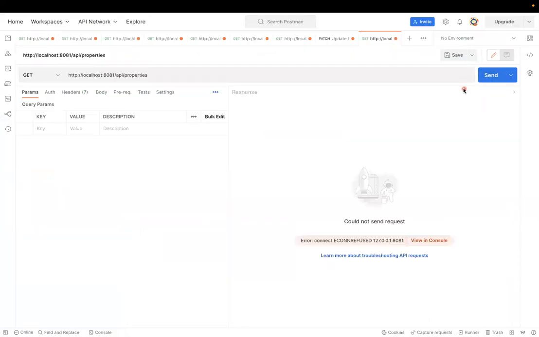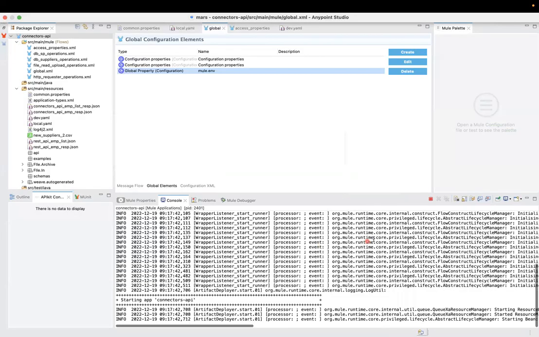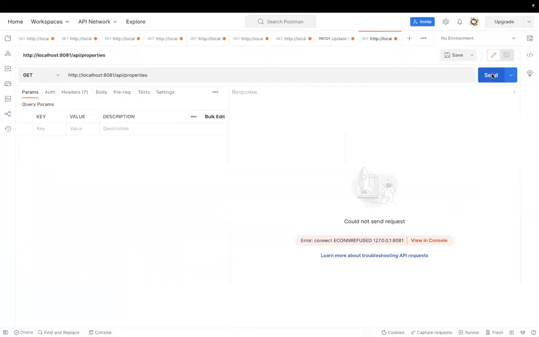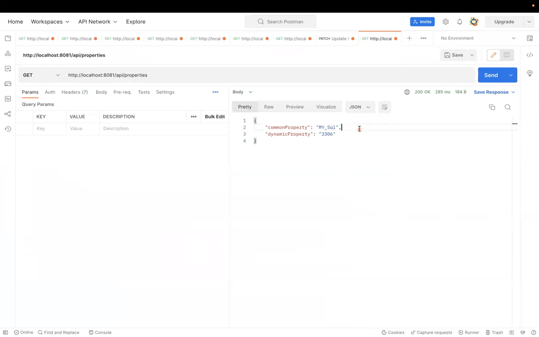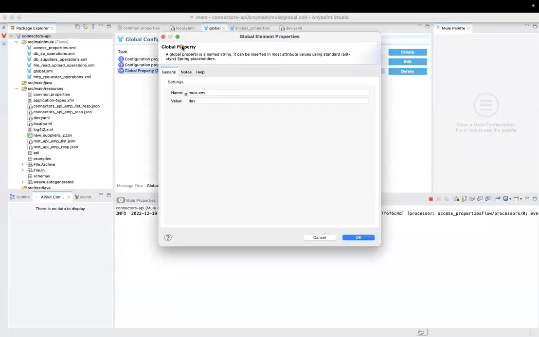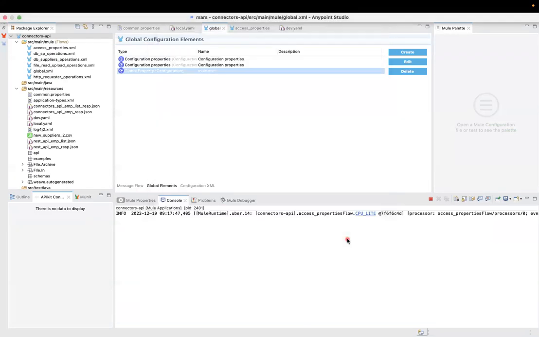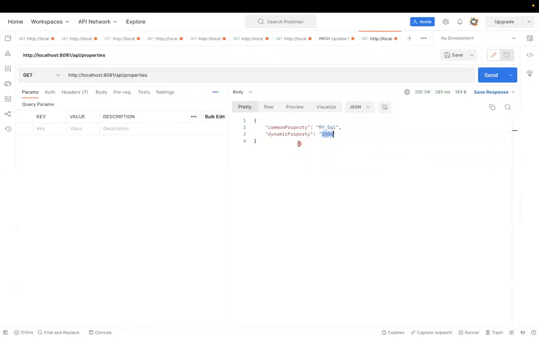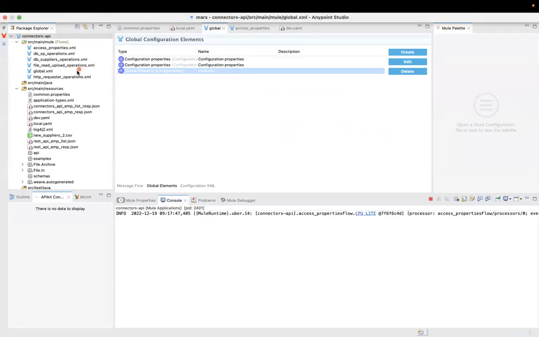Send a request. Application is deployed, send a request. So even though we have defined the mule.env property as the dev environment within this application, it is reading the values from the local environment. If you observe the dynamic property, it is coming as 3306 because we have defined a runtime property as local.